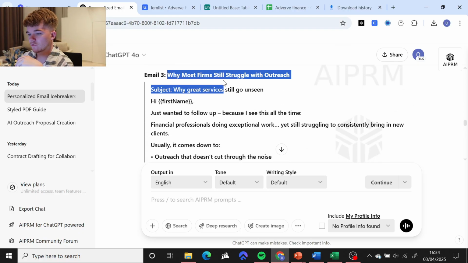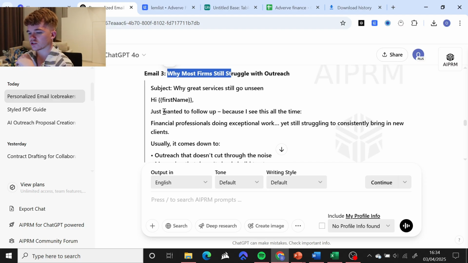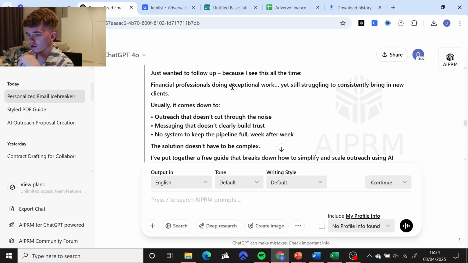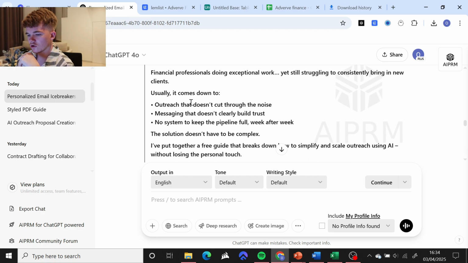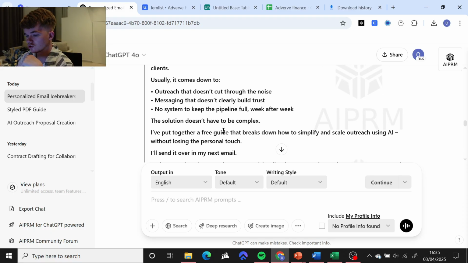Email 3: "Why most firms still struggle with outreach." "Hi first name, just wanted to follow up. Financial professionals doing exceptional work and yet still struggling to consistently bring in new clients. Usually it comes down to pain points: outreach that doesn't cut through the noise, messaging that doesn't clearly build trust, no system to keep the pipeline full." Pain points. "The solution doesn't have to be complex."